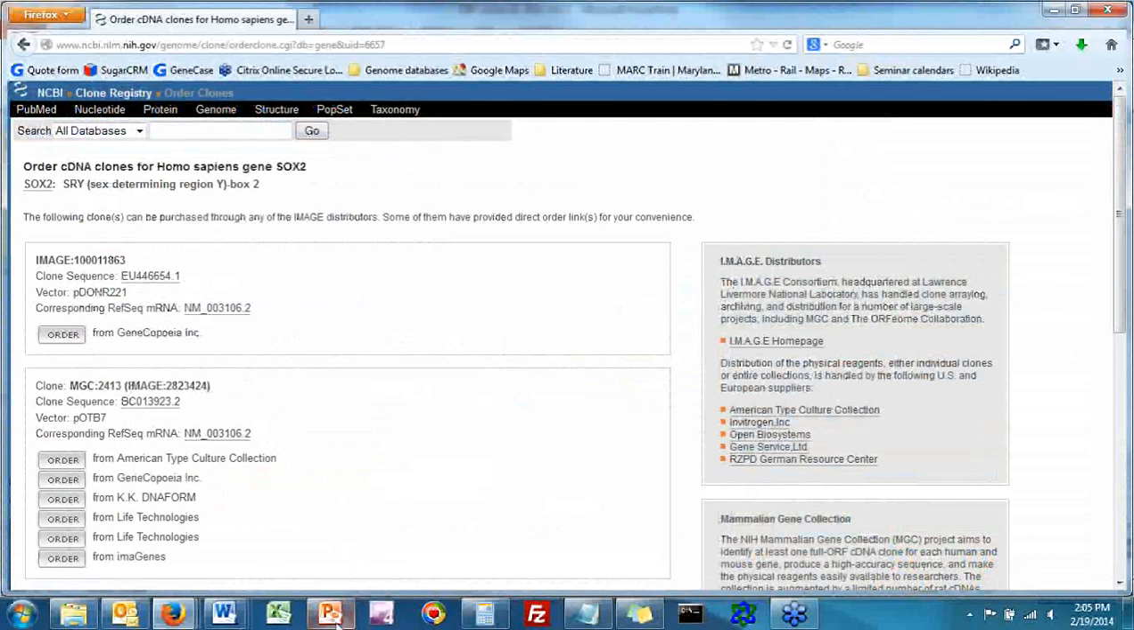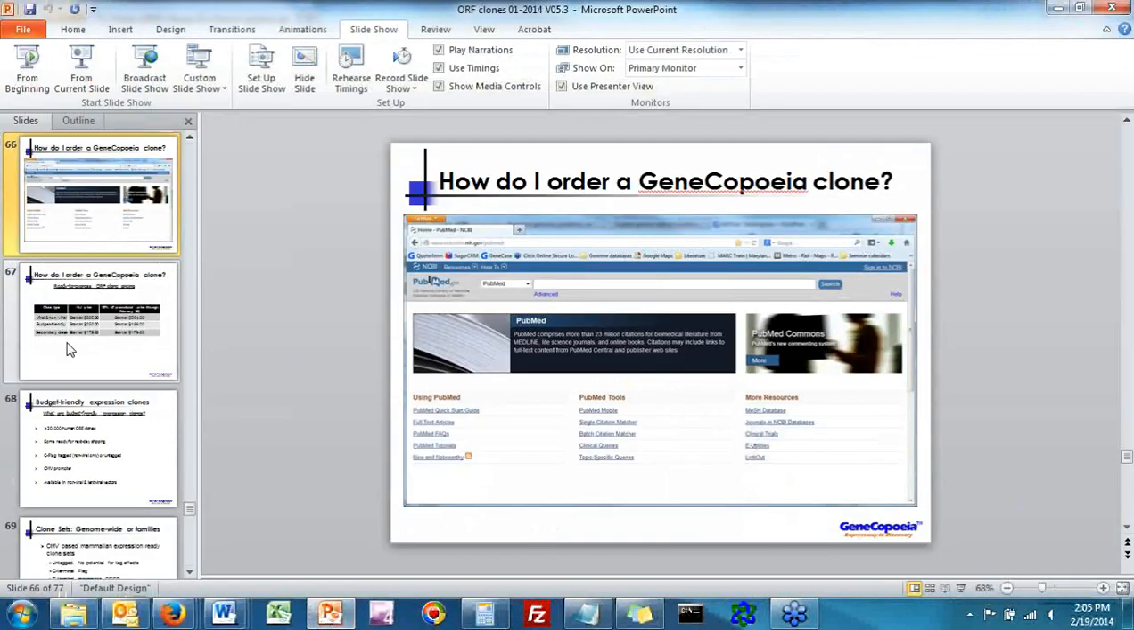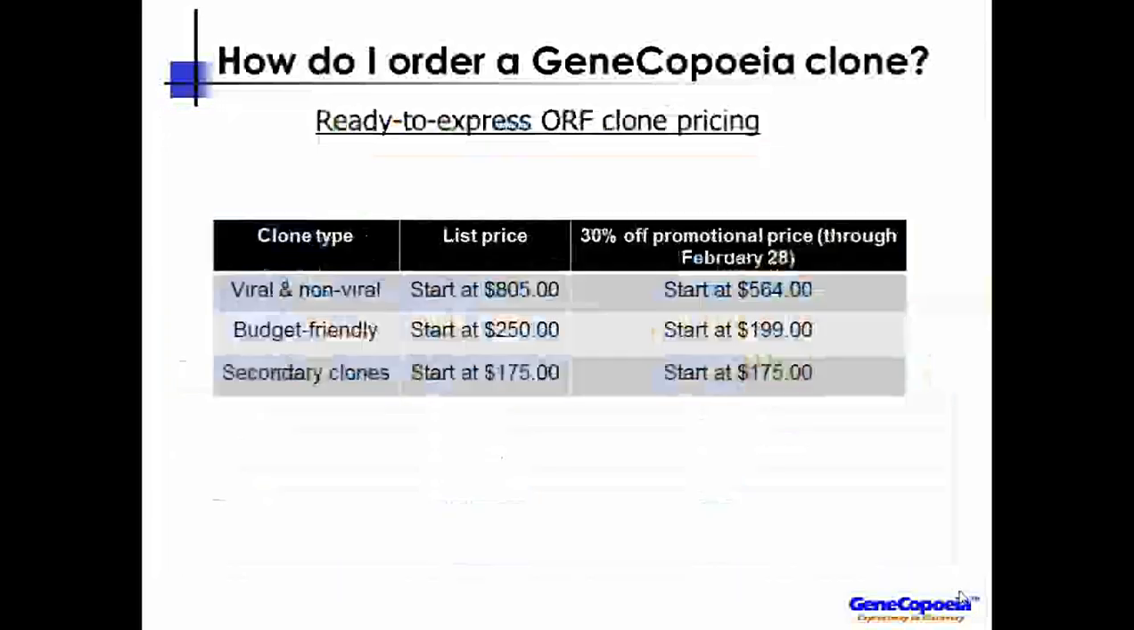So when I click on that, I now see several vendors from which I can order the cDNA clone, and one of which is us here at GeneCopoeia. You can ignore the other vendors. So then anyway, you just press on this order button and it would take you to our home page to order the clone, which is a process again I'm not going to go through. All right, so let's go back now to the PowerPoint. And let's move on to the next slide.